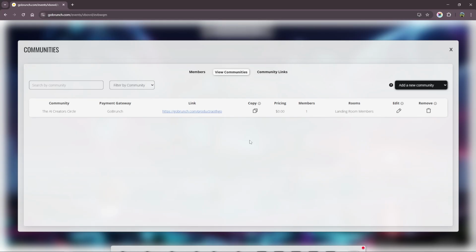Perfect, now our new community is created. Here you can see the name of the community. The payment gateway will appear as Governge, but remember that like this you can collect payments outside Governge.